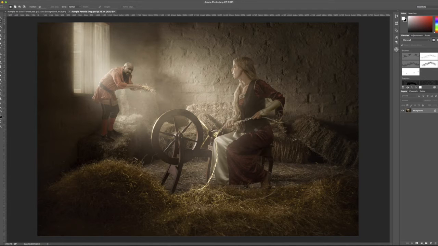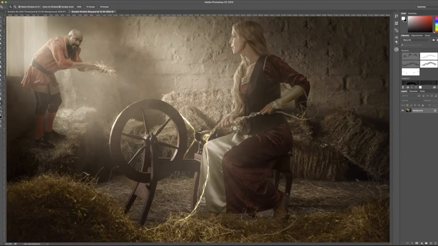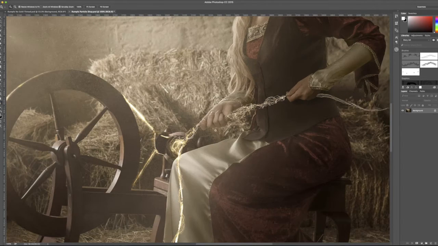ParticleShop by Corel Painter is a new plugin that's been available for a little while for Photoshop, but there's a new version out that really makes it easy to create some amazing effects on your images within Photoshop. So instead of needing to go into Corel Painter, you can do some amazing effects.